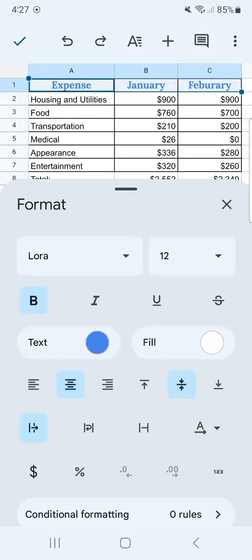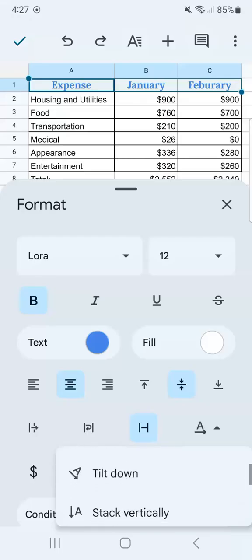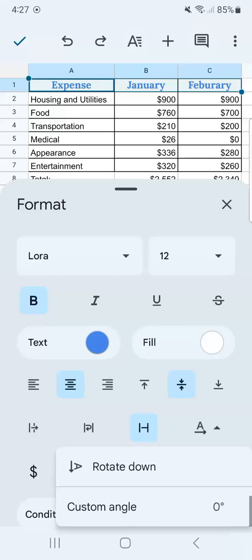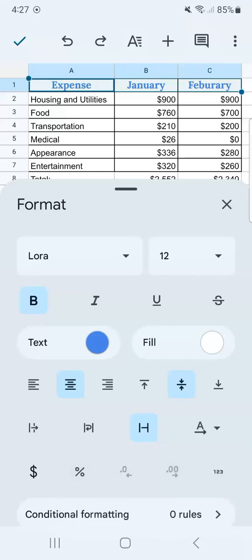So we have our horizontal alignment right here: left, middle, and right. We're going to go to the middle. And our vertical alignment: top, center, bottom. Let's go to the center. The next options would be your text wrapping. We have overflow, wrap, and clip. And the last one would be our text rotation, where you can choose how you want your text to be rotated. I think I'm going to stick with none, and there you have it.